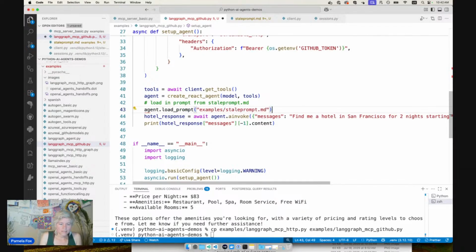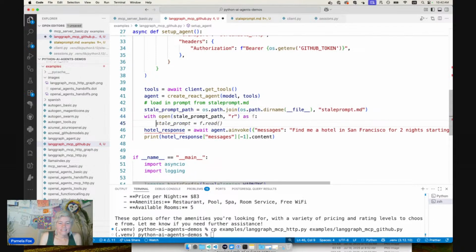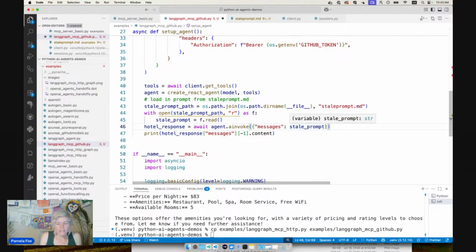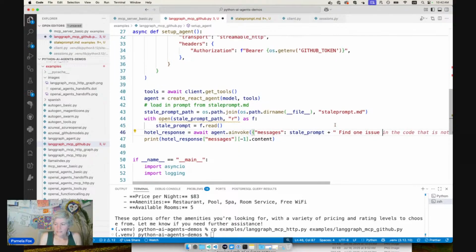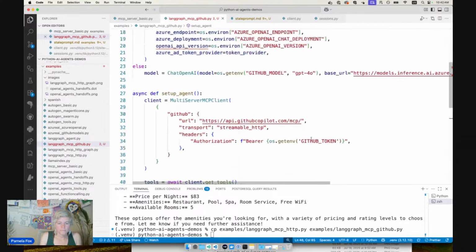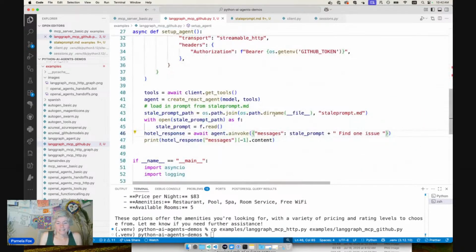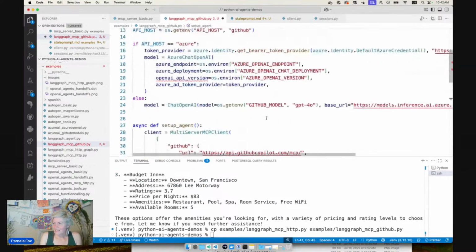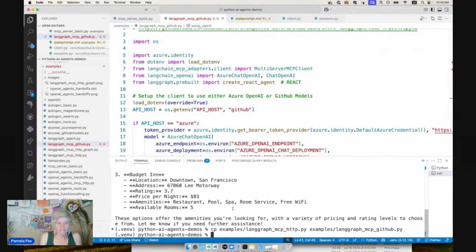Is there really an agent.load_prompt, or did they make that up? They made that up. You silly. A stale prompt. Okay. All right. Here we go. Stale prompt plus find one issue. All right. So that basically mimics what we were doing in VS Code. Okay, so now I'm going to run it and see if that works. Ready?